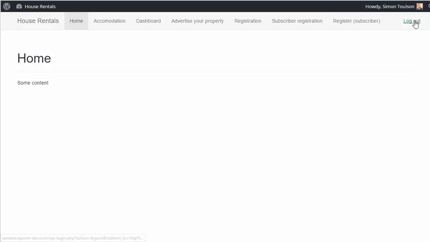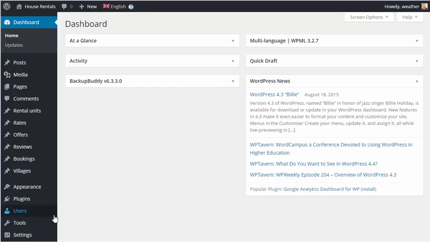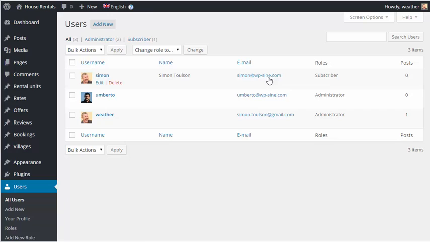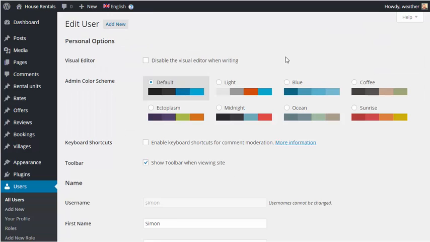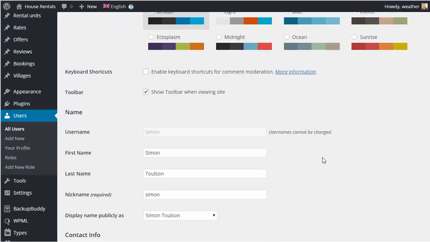So let's log out. Okay, so if we log in and look at our dashboard, our users will see that our new subscriber has been created. And we can see our username, our nickname was automatically generated by CRED, as was our public name. But of course the big power with this is that we have the flexibility of types to create new user fields that we can use to extend our user profiles.